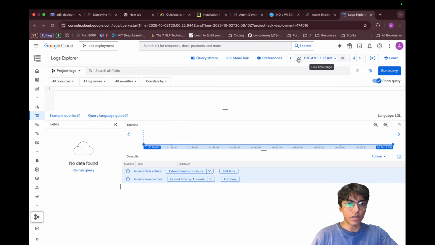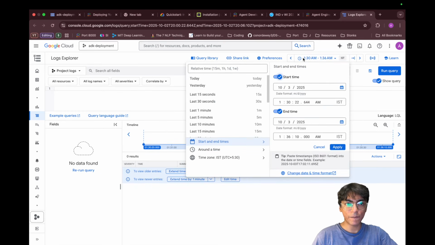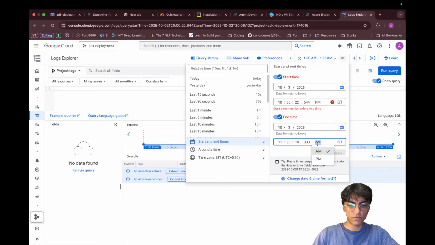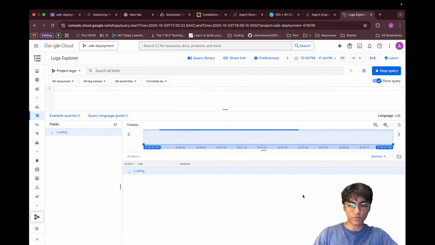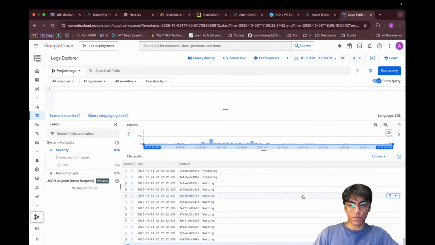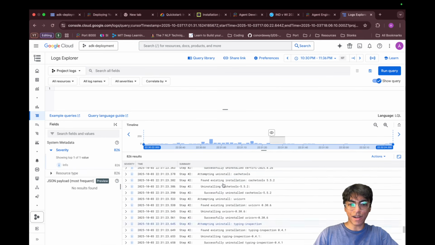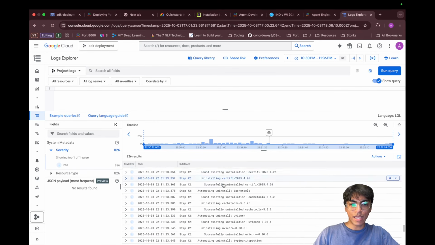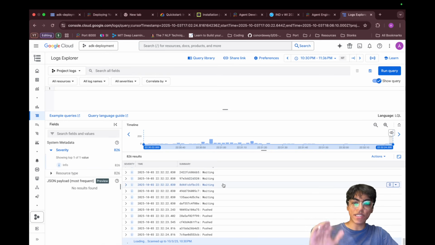So we need to adjust the time frame, I think. Let's go over to October 3rd, and the time is 10:32. So once you run your query, you can basically track the deployment. In case there are any errors, you will be able to see them over here.